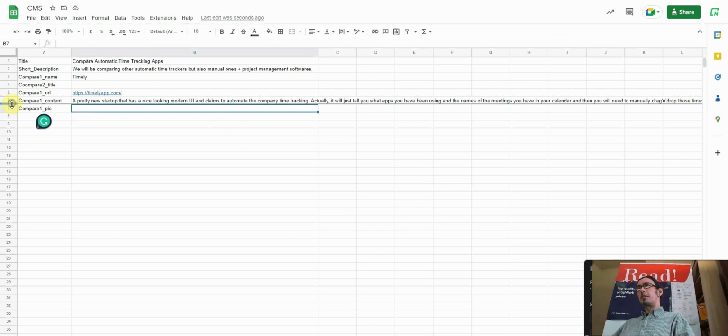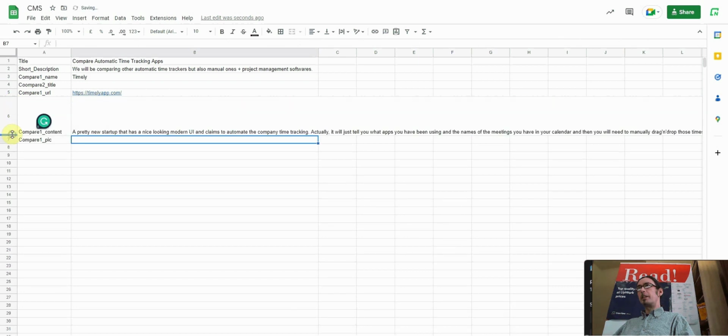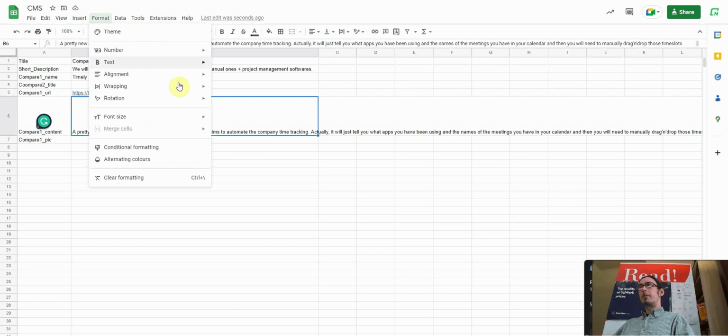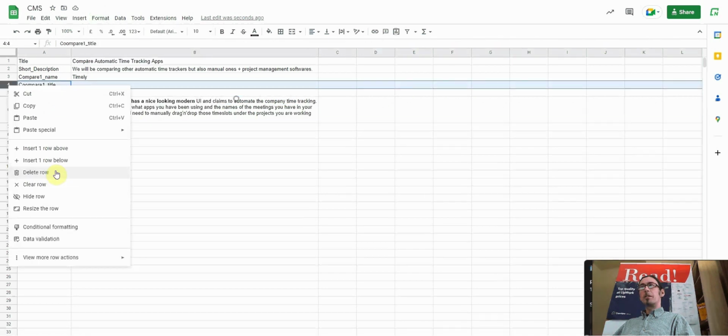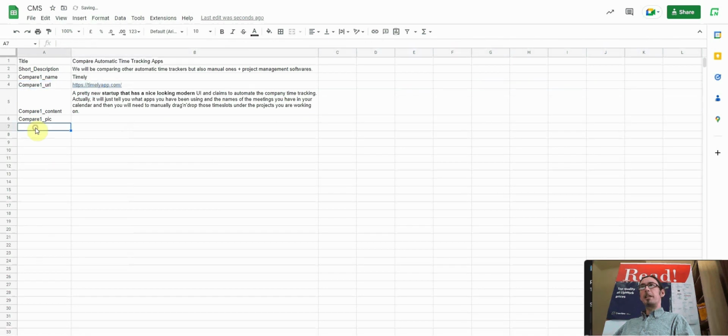Obviously, you can just make the content area bigger, and you can wrap the text. You get what I mean? And then you just create compare to and the same all fields.